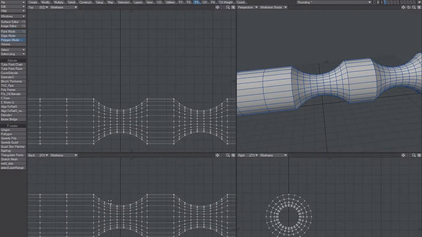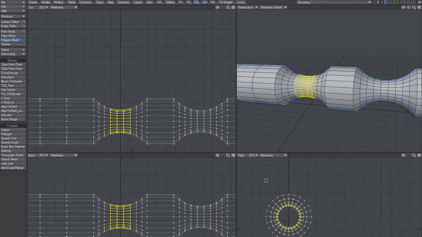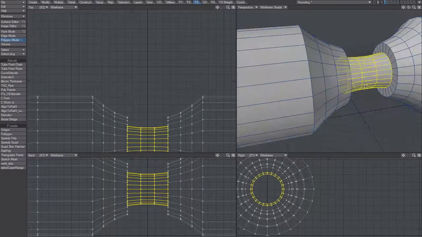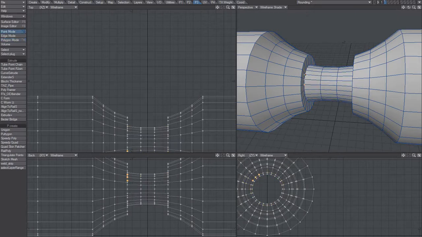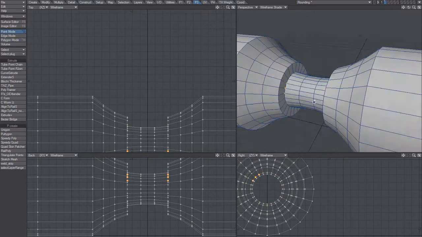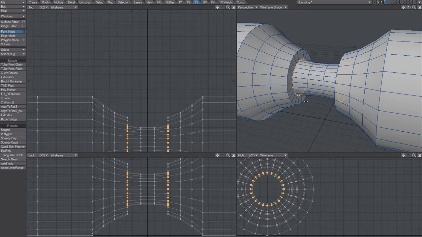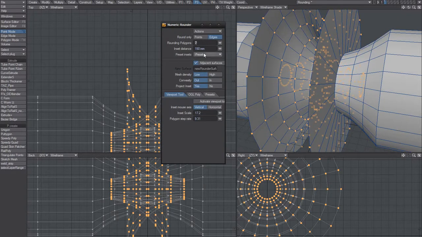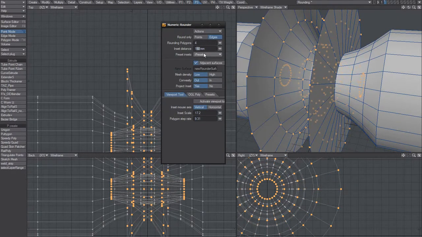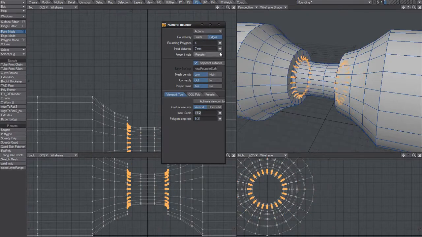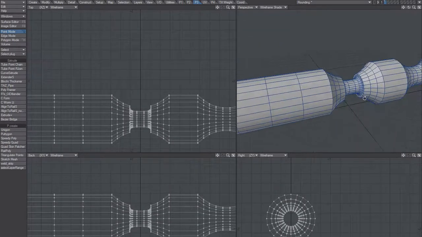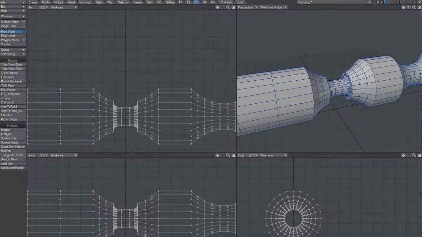You could take also these guys now and hit E and use, for example, a stretch tool here, or the transform tool, and just scale these guys down. You would have something like this. Of course, if you want to round this again, then you could loop that, and once again use rounder, and go something like that. So you got a nice shape there.